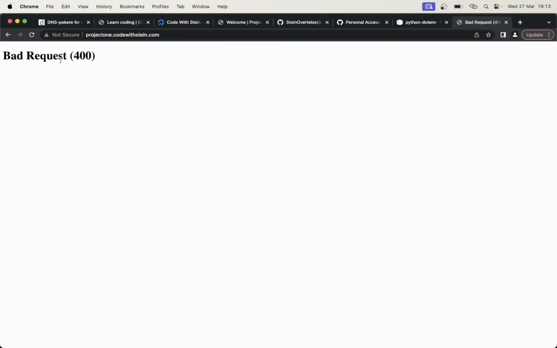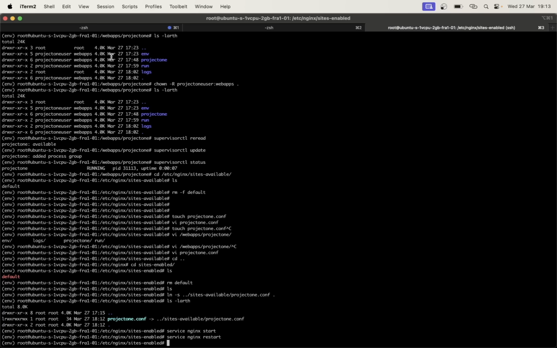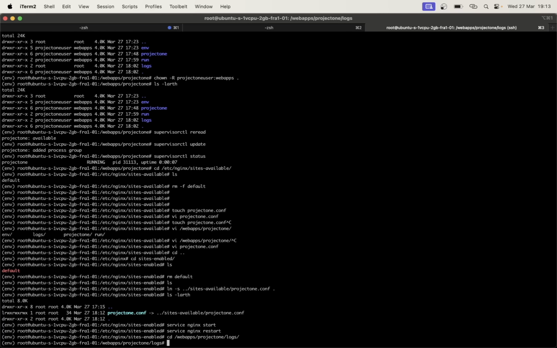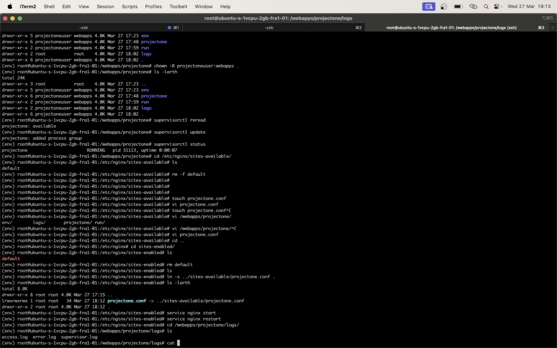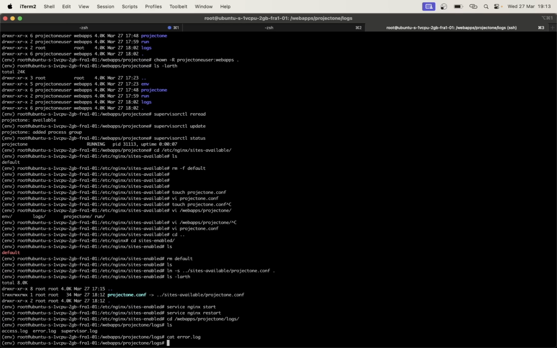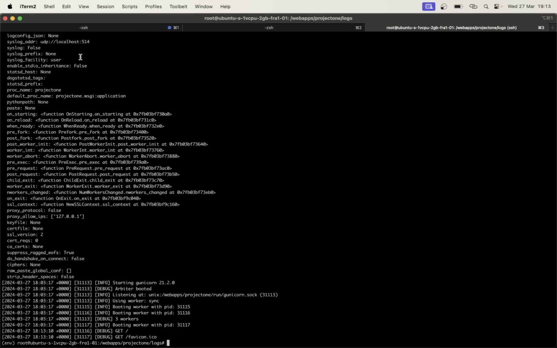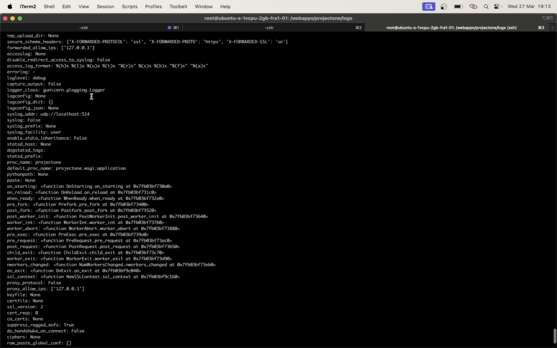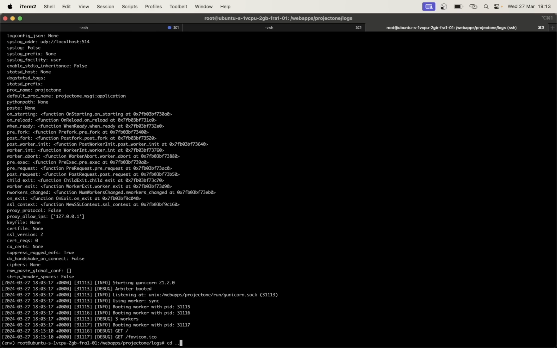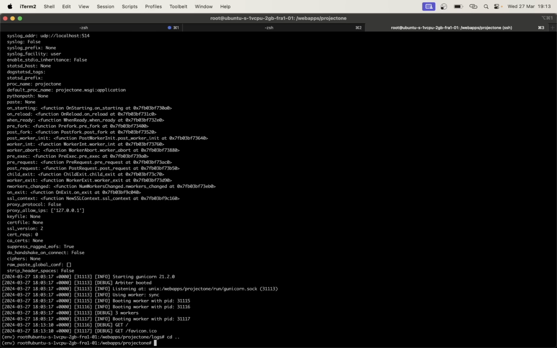Refresh again, and now I get the bad request 400. Okay, at least I'm not going to the default page for Nginx anymore. So if I now go back to web apps project 1 logs, then I can see in here, I can cat the error file and see if there is anything. No. Cat supervisor. Everything there seems to be running. Okay. So why is there a problem now?